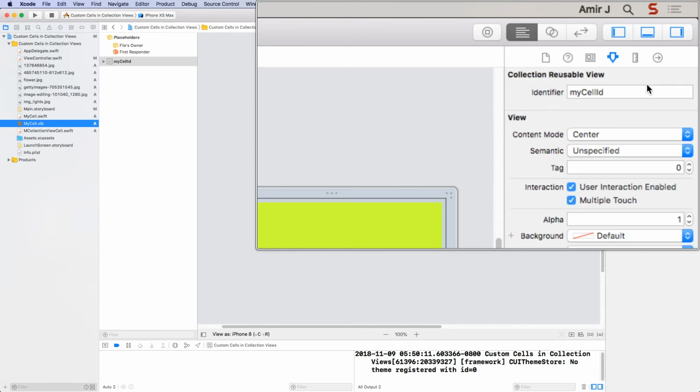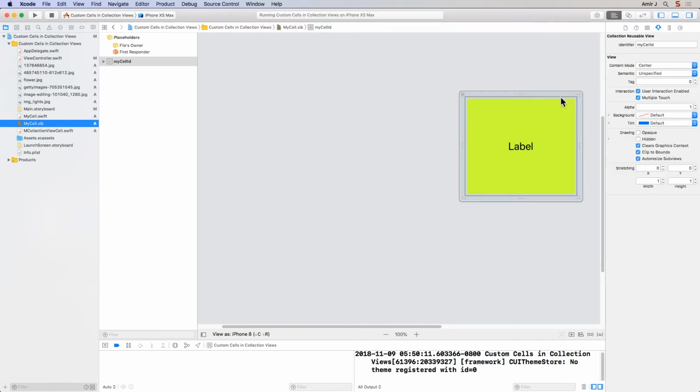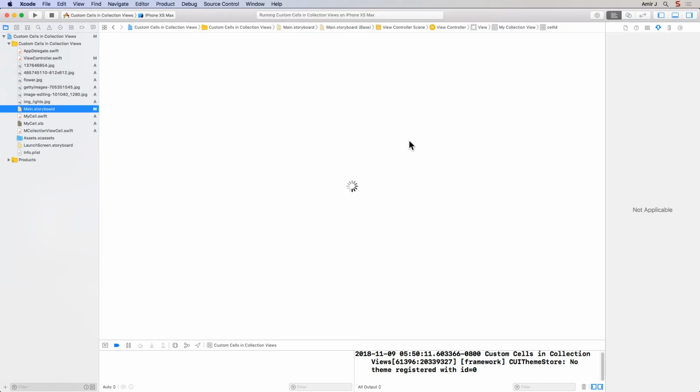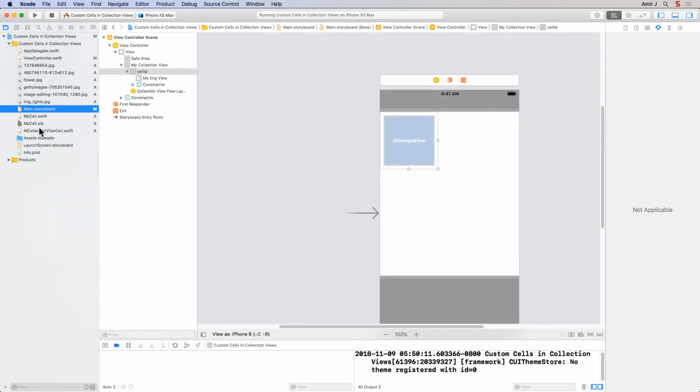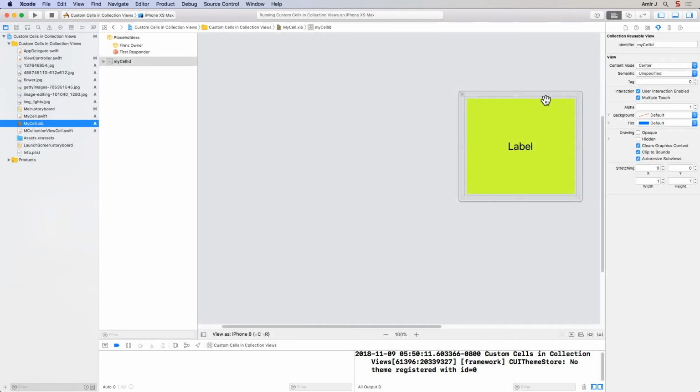So we have 2 cells so far. One of them is within the storyboard, within the collection view. The other one is outside in an XIB file and is standing alone. Now, this one is not connected to any particular collection view just yet.